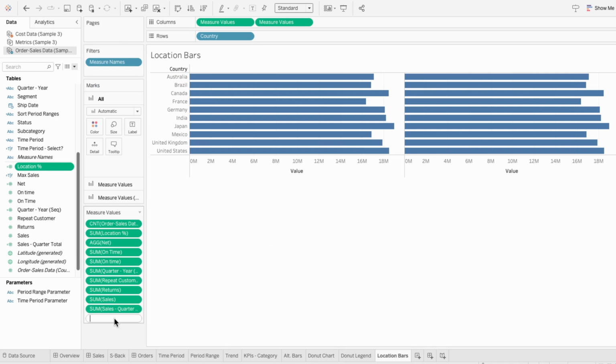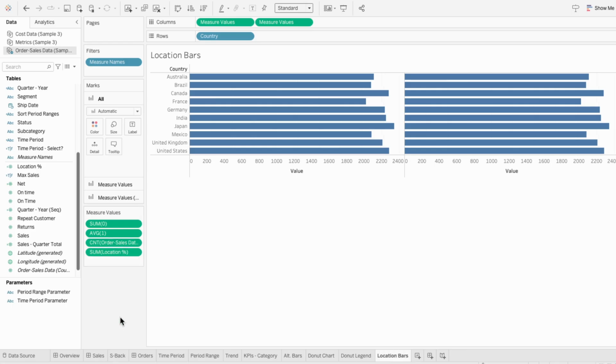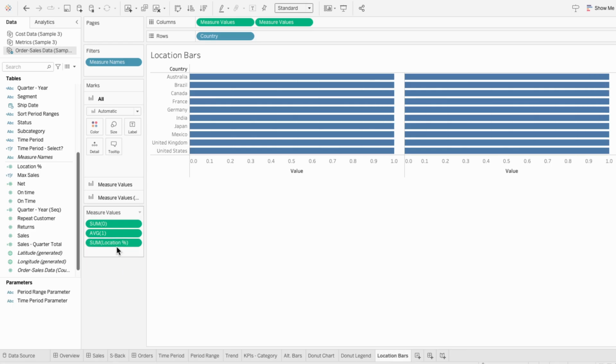Within the measure values, I'll type 0 and I'll type 1. And I want to change the sum of 1 to be the average of 1. Then I'll remove all the measure values that are not the 0, the 1, and the location percent.